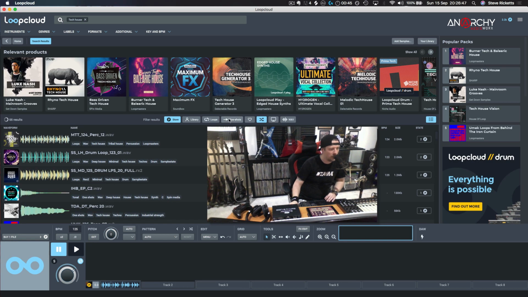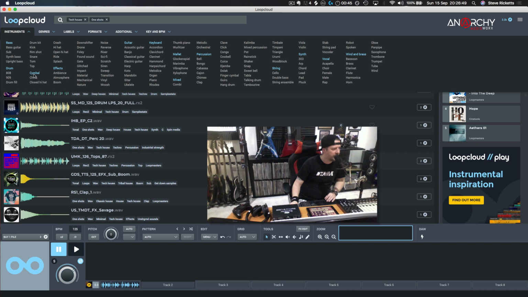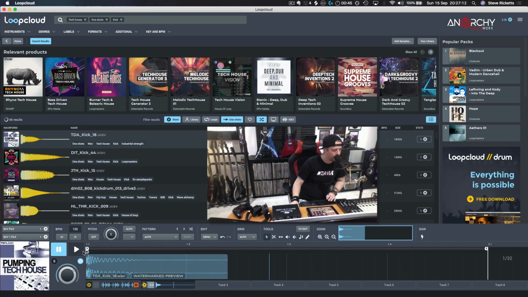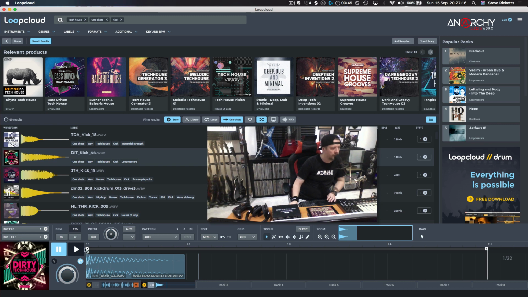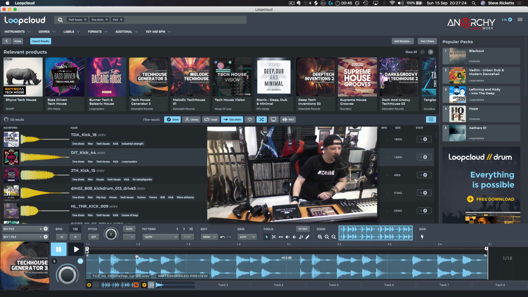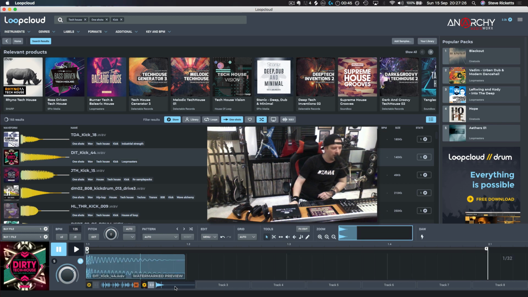All right, so let's go to one shots. And let's go to instruments and kicks. That's kind of nice. Right, so what we can do, obviously that one sample there is just going to play on its own. So the loop that we've got there is going to be looping over one bar. But this sample is just playing once and then stopping.